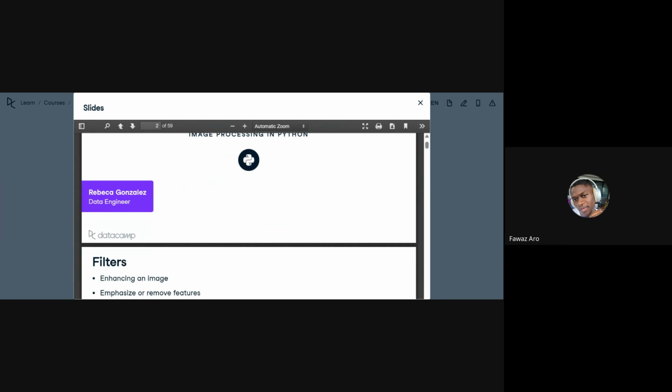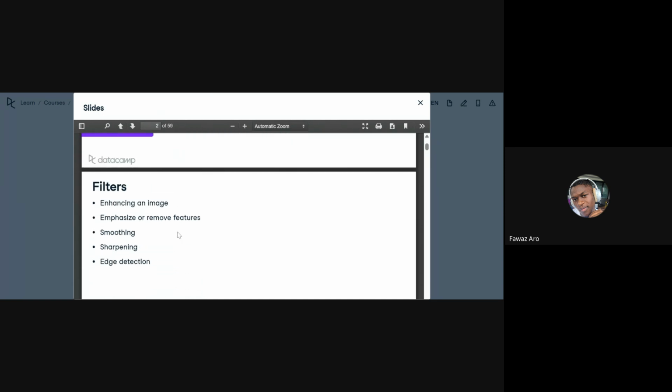Basically, a filter in machine learning is a mathematical function that is applied on an image. Just like how you take numbers and perform operations on those numbers, we take images and perform certain functions on those images to get a different result from the original one. What does filter help us to do? Filter helps us to enhance images, emphasize or remove features. It helps us to smoothen images, sharpen them, and also detect edges in the images, which in turn helps in object detection.